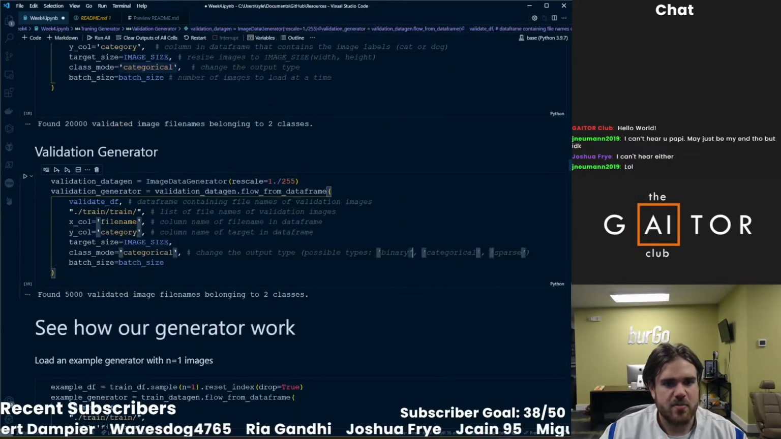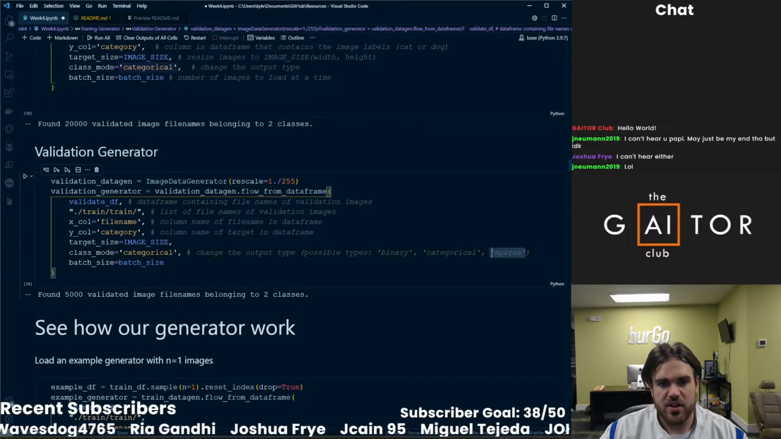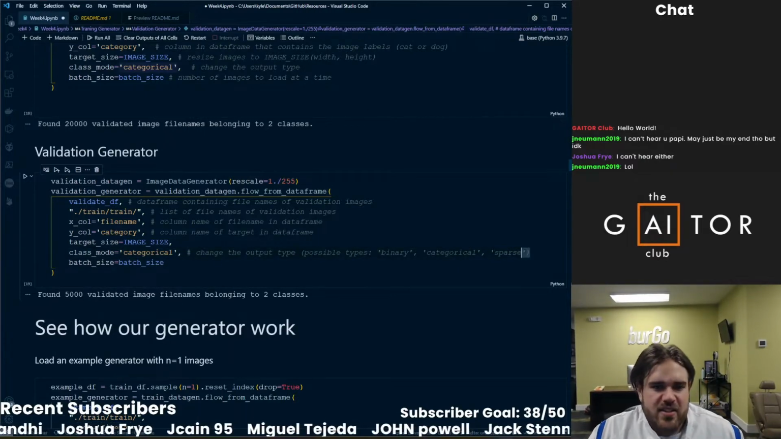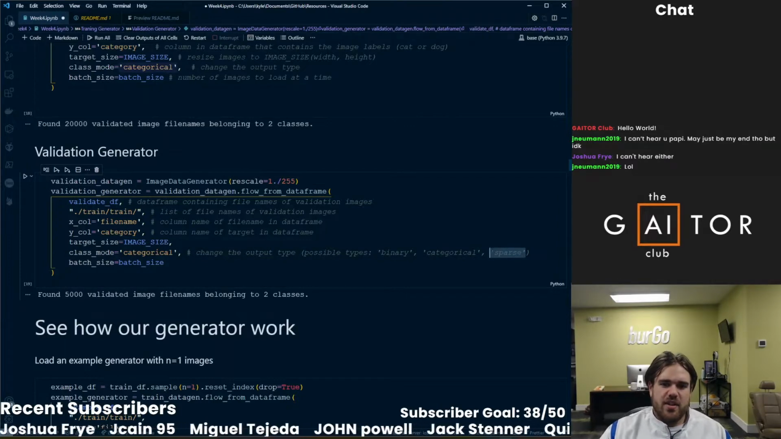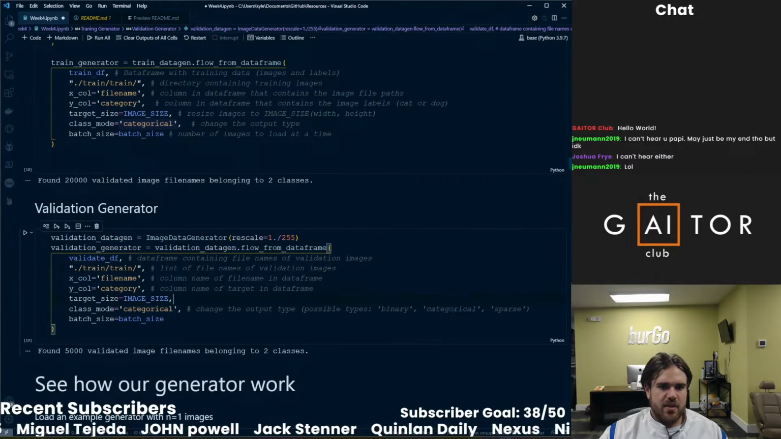Binary basically just means 0 or 1, like yes or no. Sparse means you can have a bunch of different categories, and each category is 0 or 1. Categorical finds the probabilities for each category and then takes the max at the end.